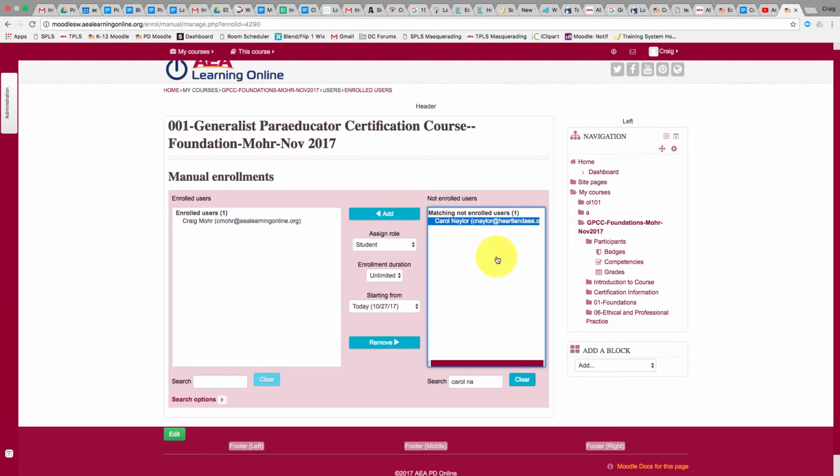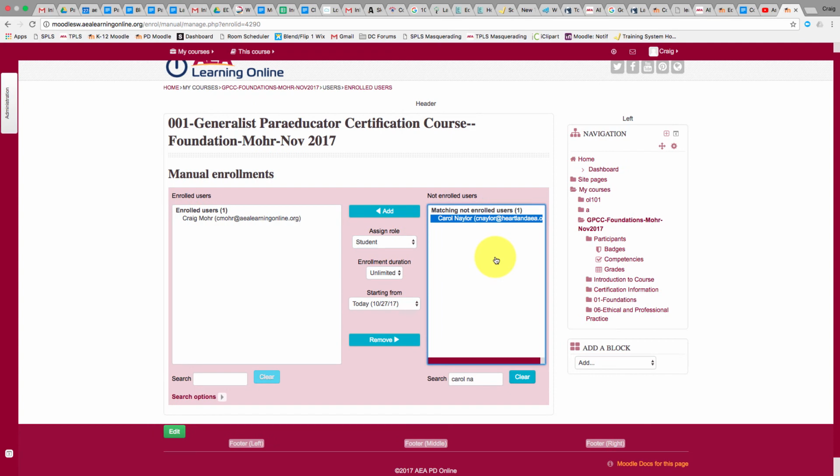So it's really very quick. If you have 20 people, it's really pretty quick to manually enroll them yourself. Then you don't have to have a self-enrollment for them to remember. So it would be more work on your end, but there is less likely an opportunity for things to get messed up. That's how enrollments work on Moodle.